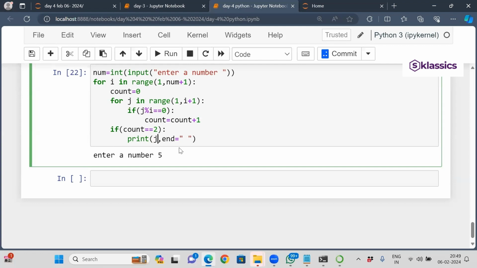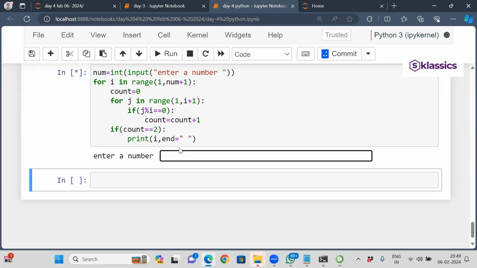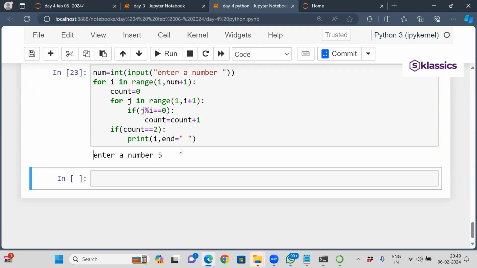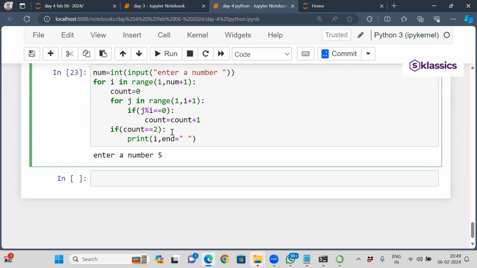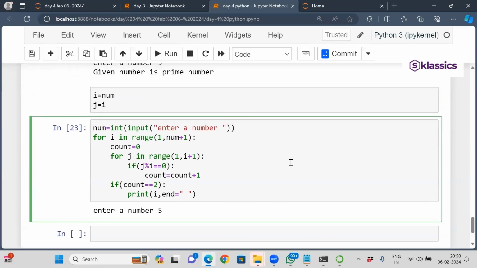Sorry. We should not print i, we should print j. Not j, right? It's i only. We take 5. It's not entering. Sorry, any mistake here? The condition is correct only. Maybe I need to see.